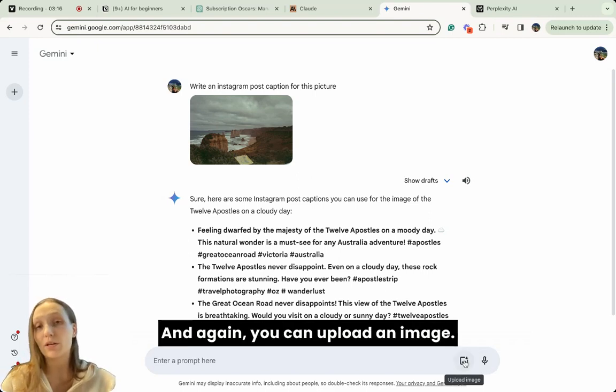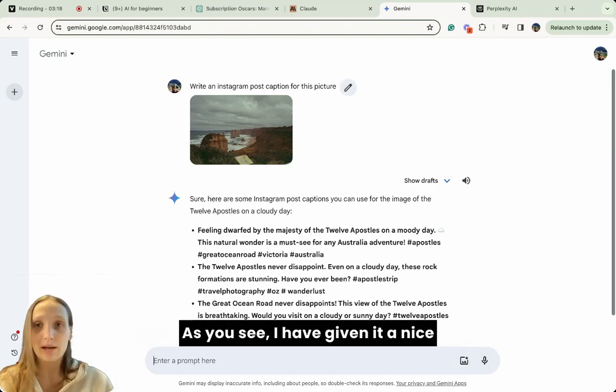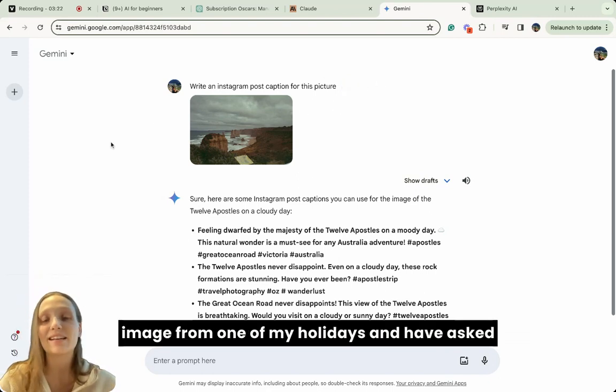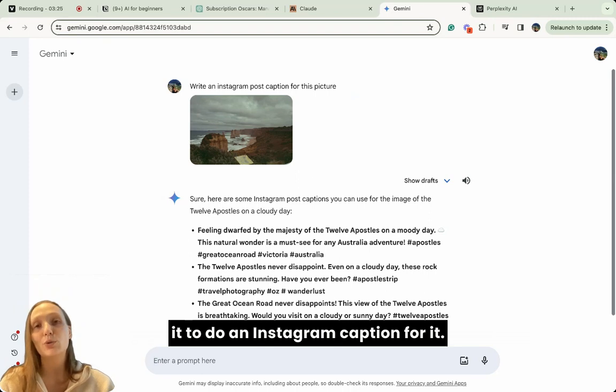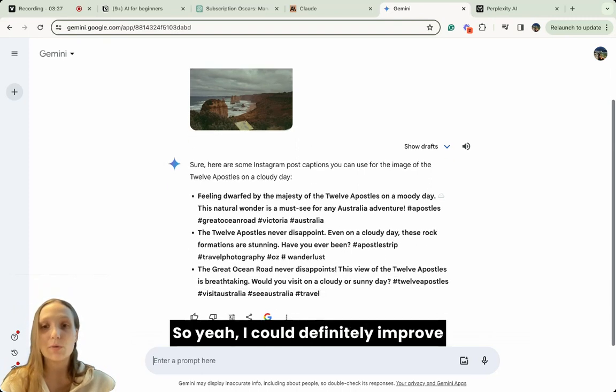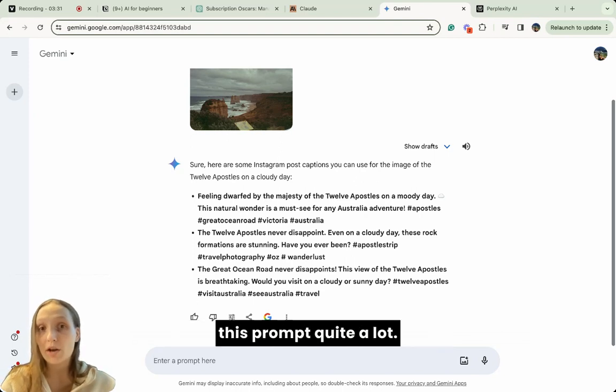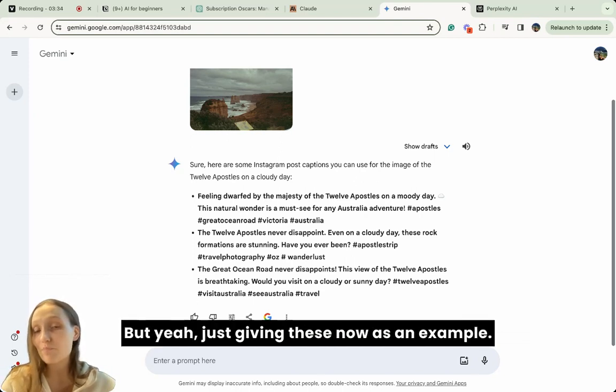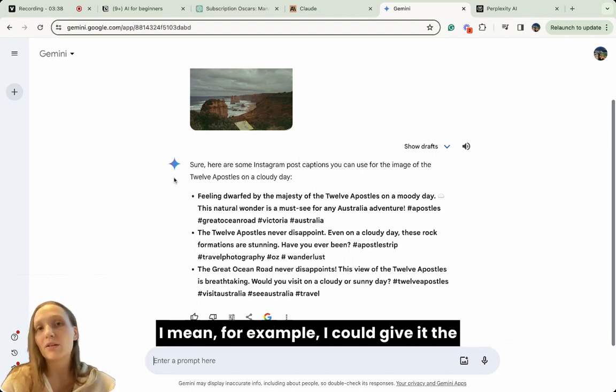And again, you can upload an image. As you see, I have given it a nice image from one of my holidays and have asked it to do an Instagram caption for it. I could definitely improve these prompts quite a lot, but I'm just giving these now as an example. For example, I could give it the length and the style and stuff like that.